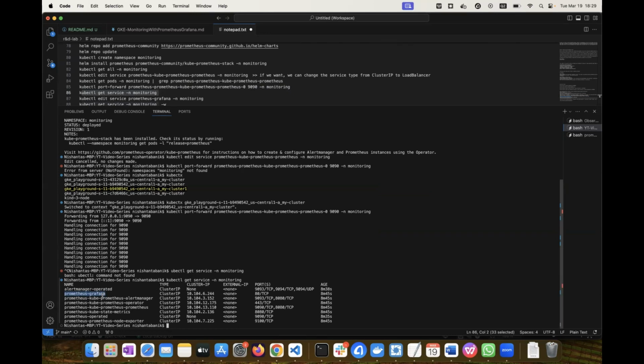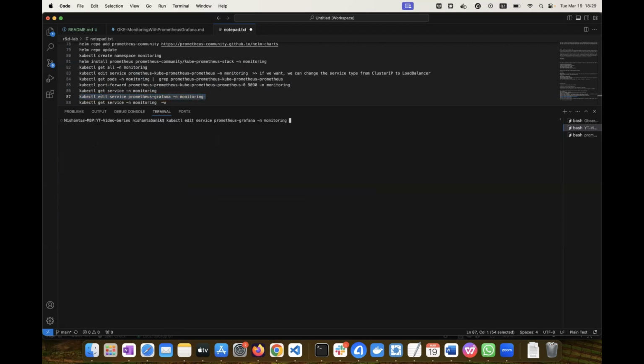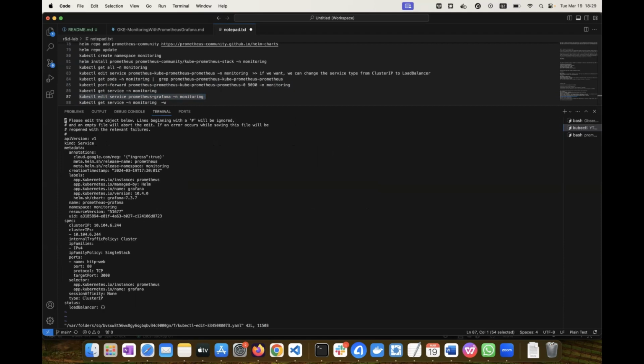So now I will go ahead and edit this Grafana service, which is the prometheus-grafana service. Let me just clear it once, so it will look clean here. kubectl edit service prometheus-grafana -n monitoring. I will basically edit this service configuration for Grafana in the monitoring namespace to change the service type from ClusterIP to LoadBalancer.